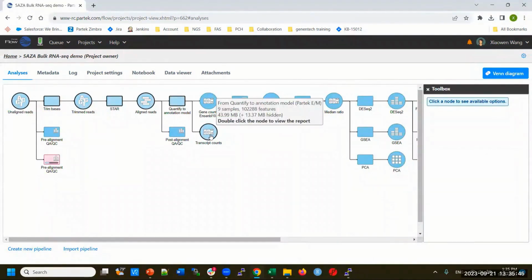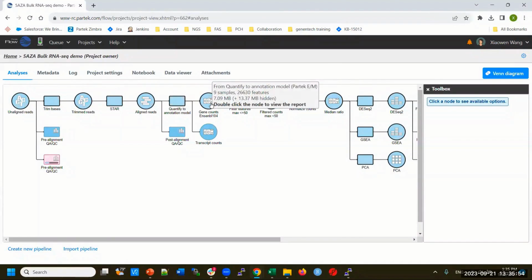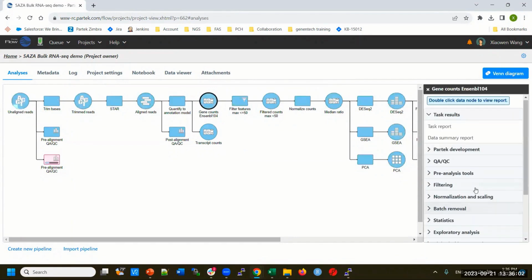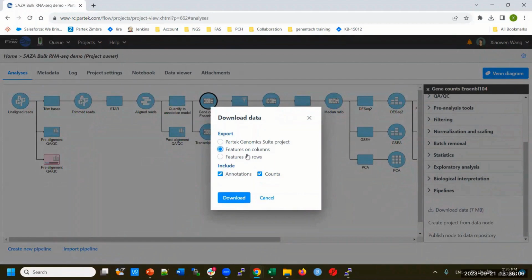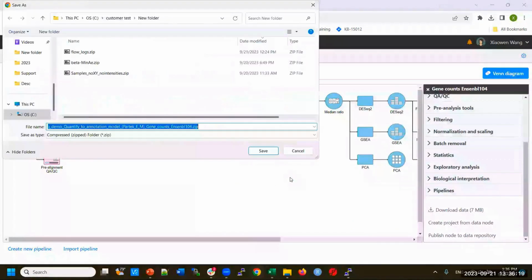One is the transcript level. When you mouse over, this is a matrix: 9 samples by 102,000 features, where the feature means the transcript. And this one is 9 samples by 26,000 features, which is the gene level. At this point, if you click on it and download it, it's only 7 megabytes. You have the option to put the features, meaning genes, on rows or on columns, depending on what software you want to use. If you use Excel, you'd better put the features on rows, because Excel cannot open that many columns, right?